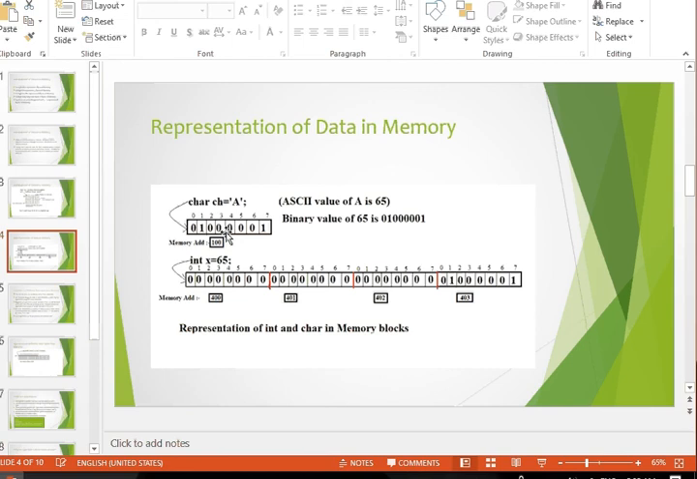Similarly, suppose we give int x equal to 65, then what happens? We know that every memory is made up of single bytes; the smallest memory available is 1 byte.